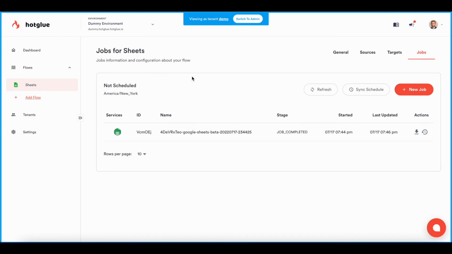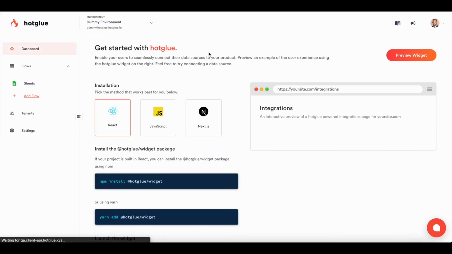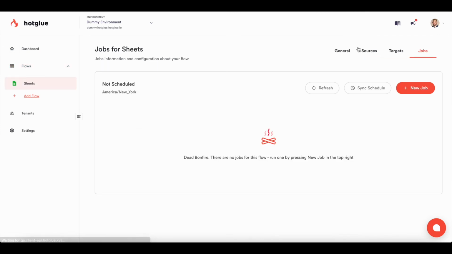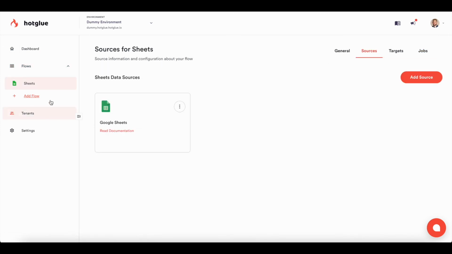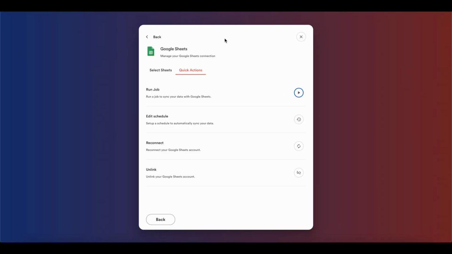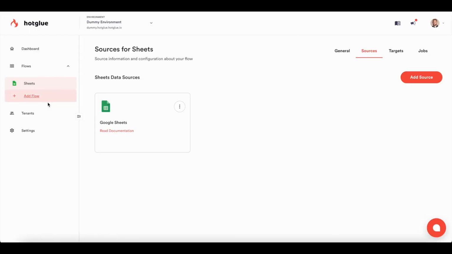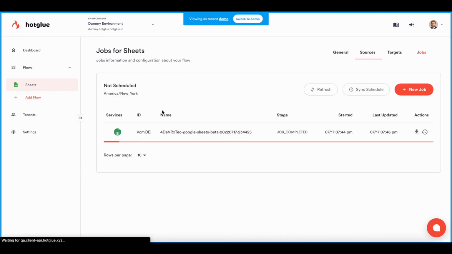And so that's basically all there is to setting up the integration. We went from setting up the flow here with the source, and then having a user connect everything and choose which sheets they wanted to clone. And then finally, we saw the final data in here.